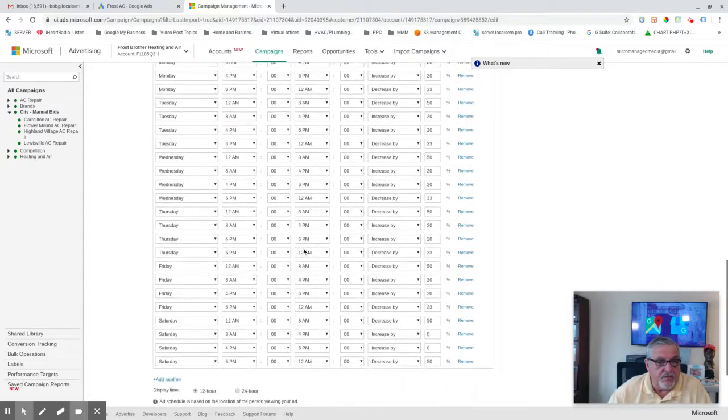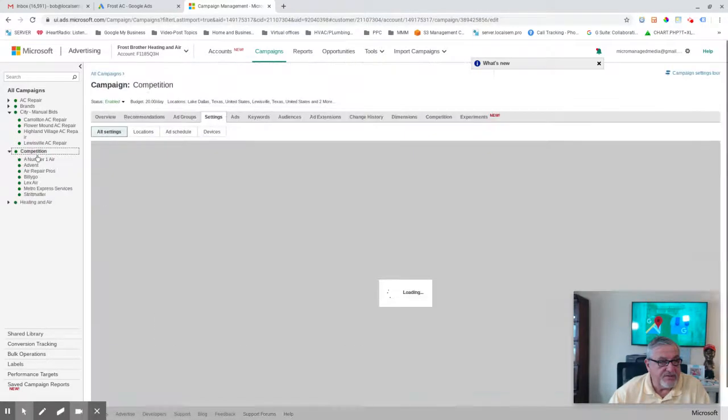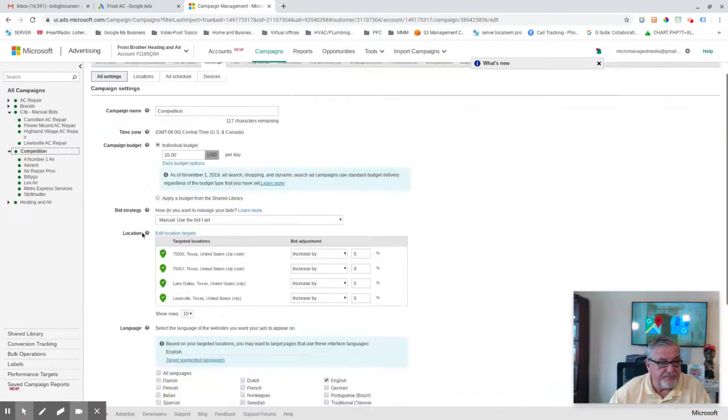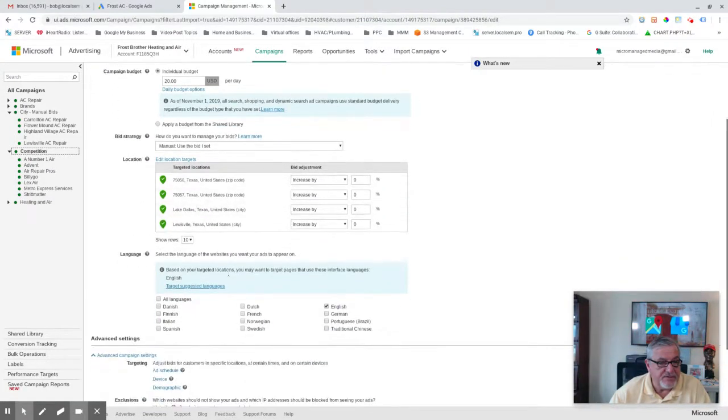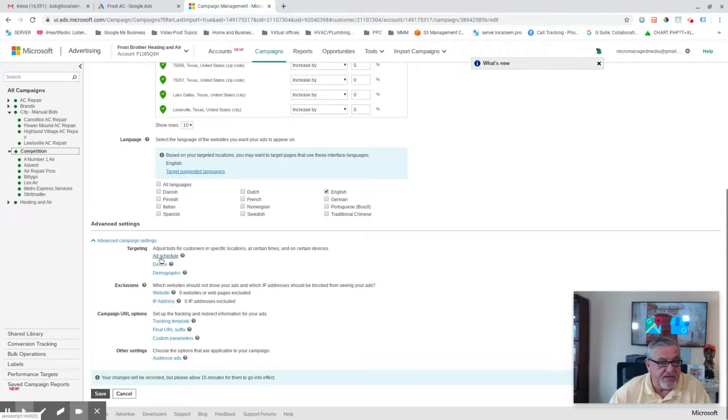So you want to go, it looks like it all transferred over here. Friday from 4 to 6, actually increase the bid. Friday from 8 to 4, actually increase the bid. So I've got some increases built into these numbers. Competition, let's check. Nothing here to change. This looks good. Ad schedule.